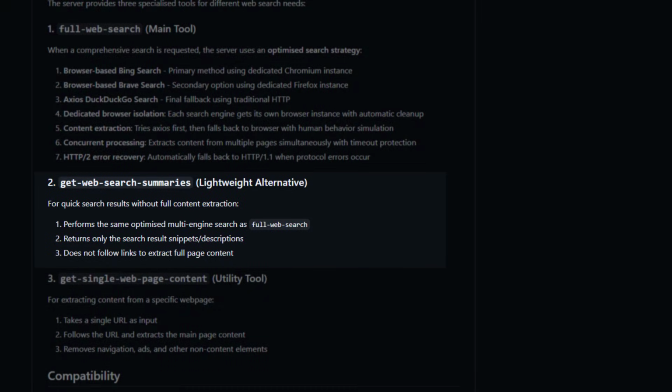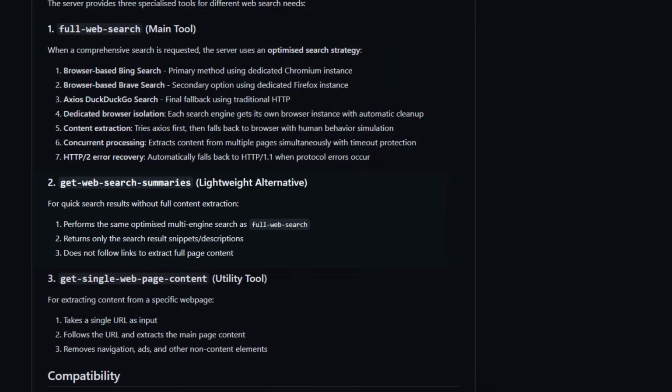Second is get web search summaries. It's the same as the first method, but it does not follow the link to extract the content, for a quicker result. Based on my experience, the result from this method usually provides insufficient information and the model has to switch back to full web search anyway, so I'm not using it.